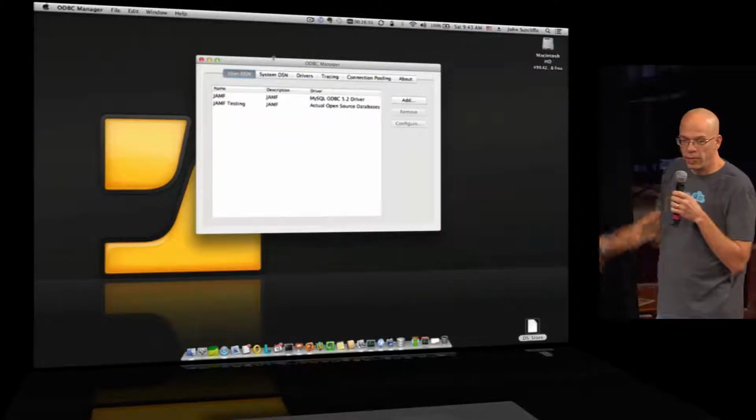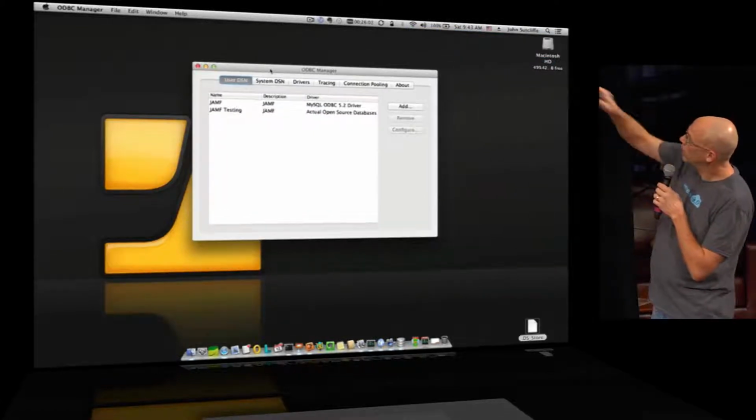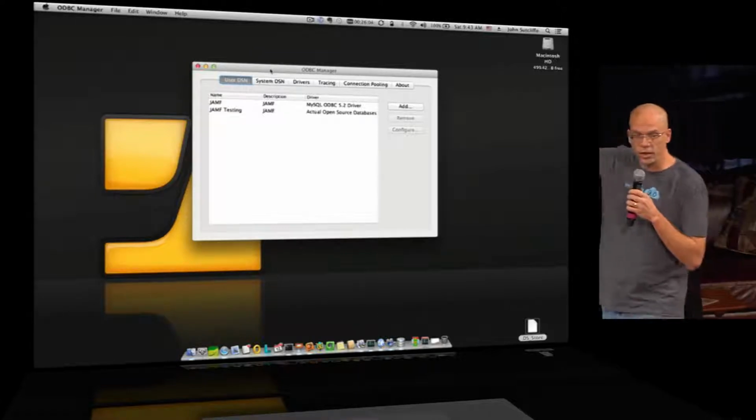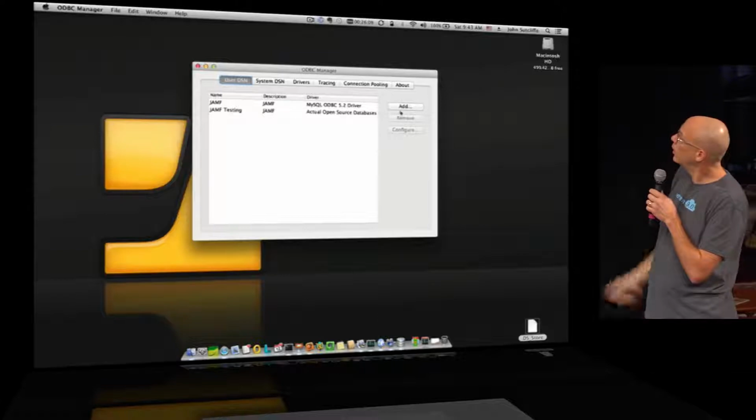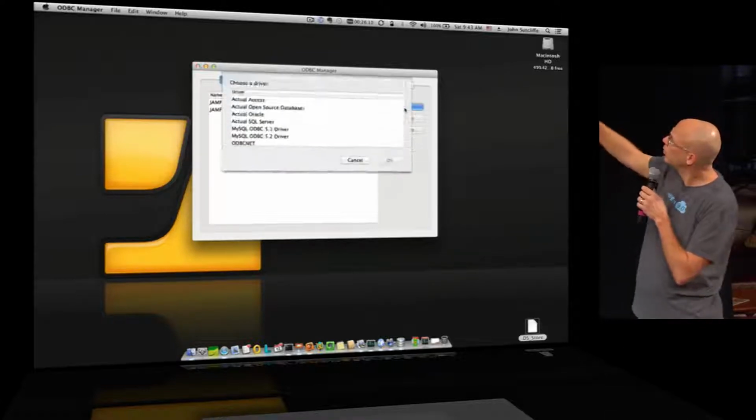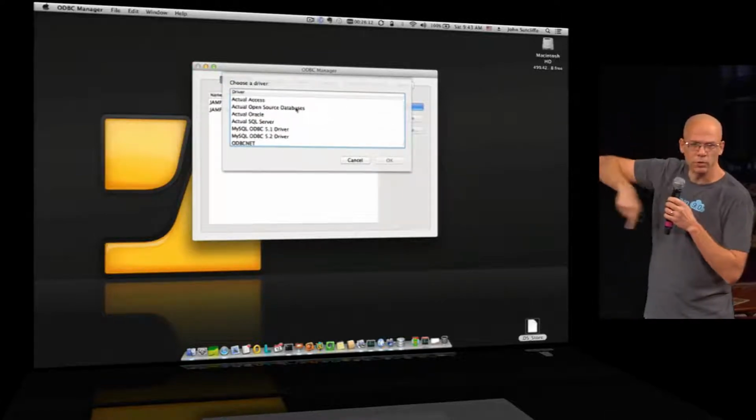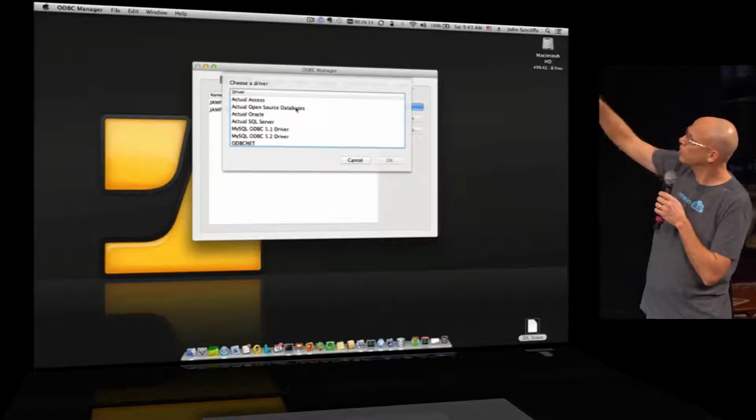Firing up the ODBC Manager. This is another free tool you can get. And you can see there are already 2 ODBC connections in here. And we're going to go ahead and build another one for this demo. And again, this is using a tool from a company called Actual. It was about 30 bucks, works very well.